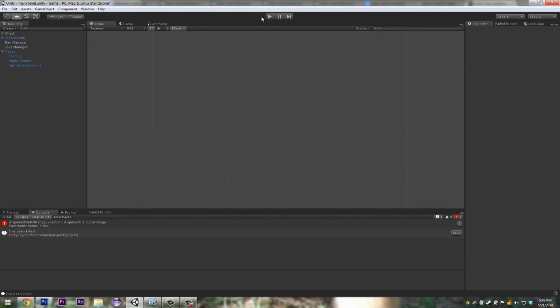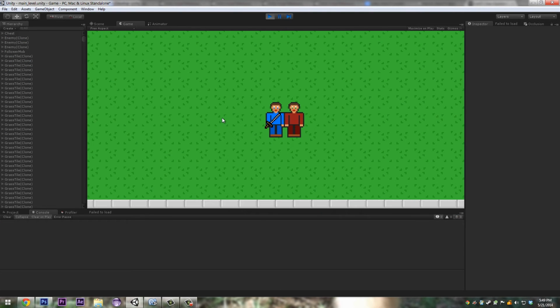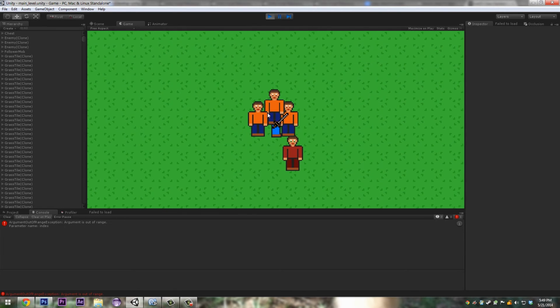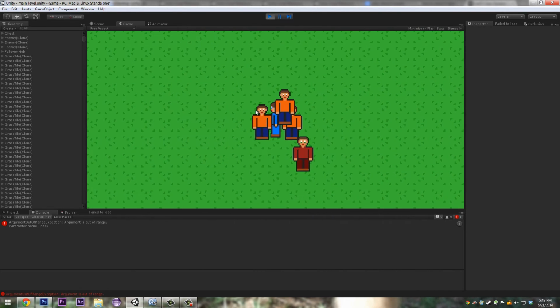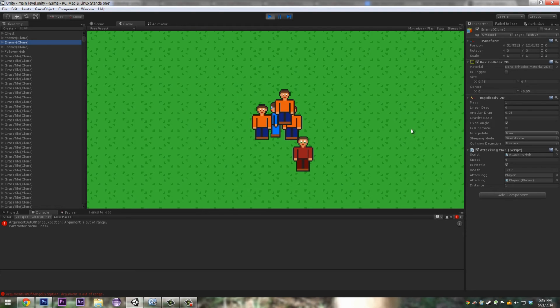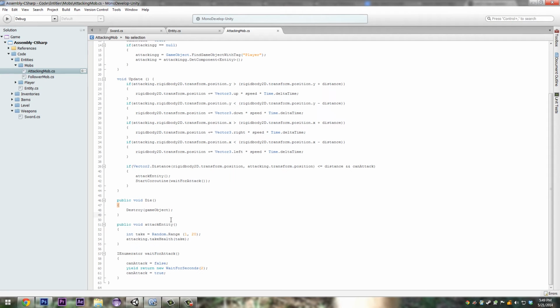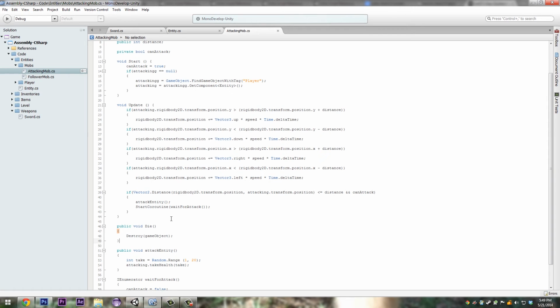So now we can attack these guys, which I don't think is working. Oh well, it is working. We just need to fix this up. So has it got a die function?